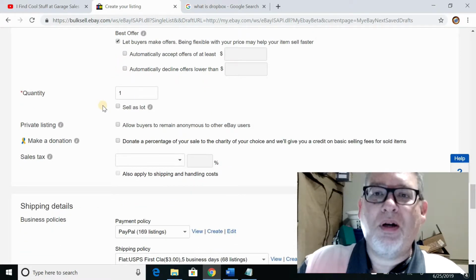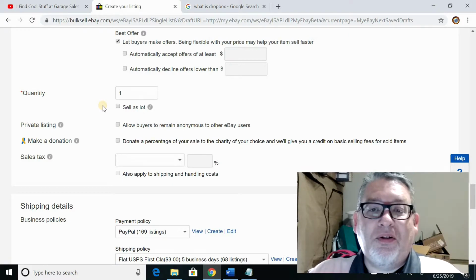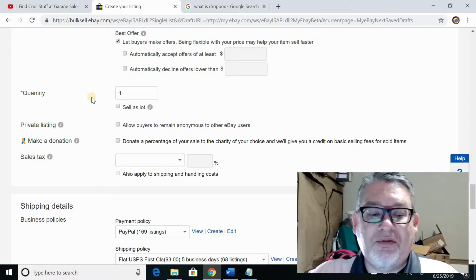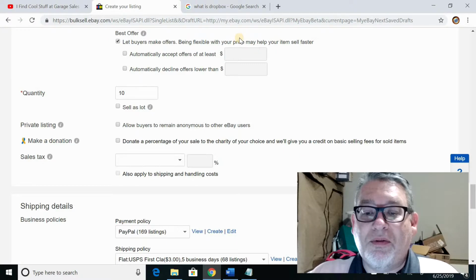Quantity. Quantity is for identical items. So if I had 10 of these identical cassette tapes, Supertramp, Breakfast in America, used, tested, general condition all the same, you would change this quantity and say I have 10. Now you'll watch, eBay will save this up here. See how it saves it for you? Pretty cool.